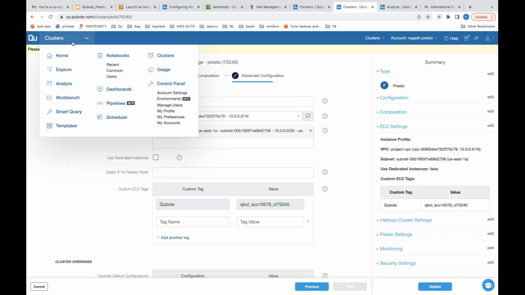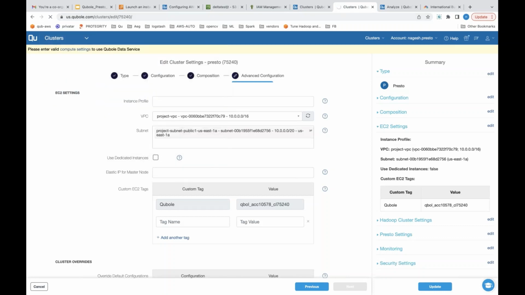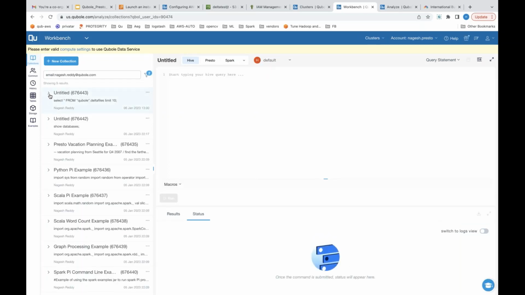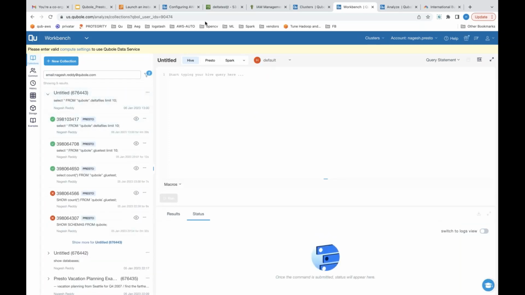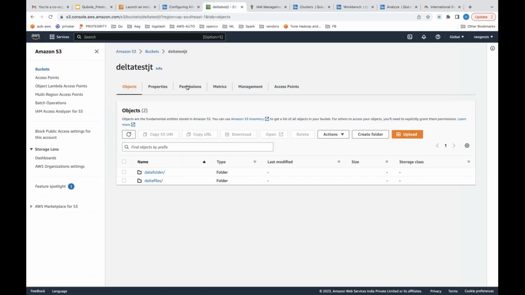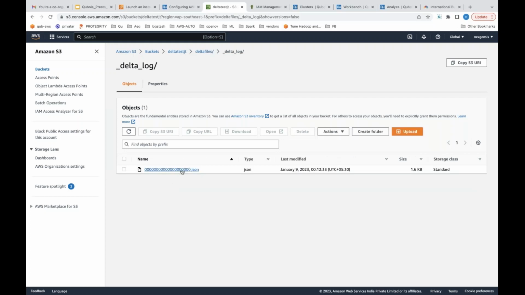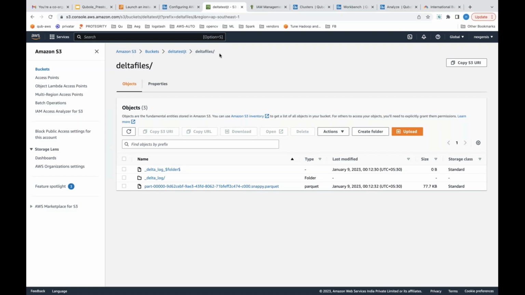Let me go to a workbench, which is used for our data query. Okay, now just before that, let me go to the S3 bucket. So this is the S3 bucket where I have the folders, and this is the Delta files table that I have created. So this is the Delta, which is happy and target. This is Delta log with the Delta log file, which is stored over there.